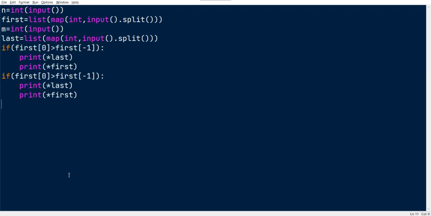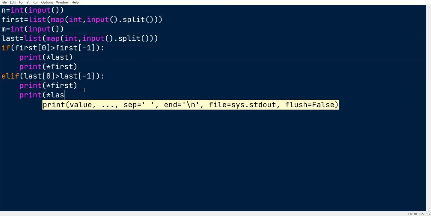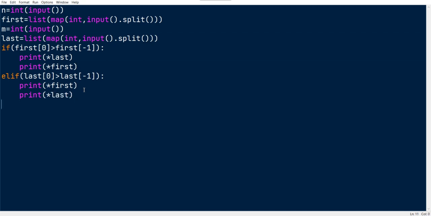Otherwise, if last of 0 is greater than last of -1, which is nothing but last, or else you can specify last of -1, which is nothing but last, is smaller than last of 0, which is nothing but first. We just need to swap the values. Here alt is not working, so I just need to put that manually. Print of star last. Okay, if the cases are descending, it will handle.